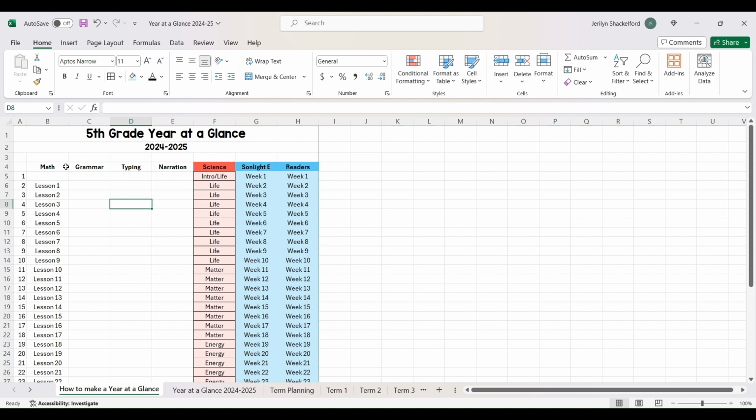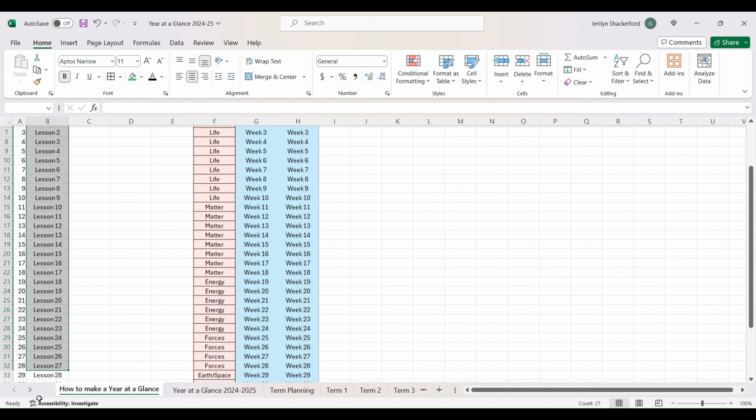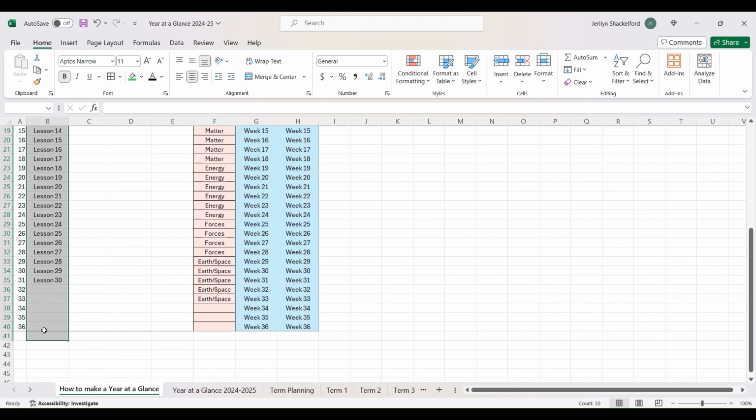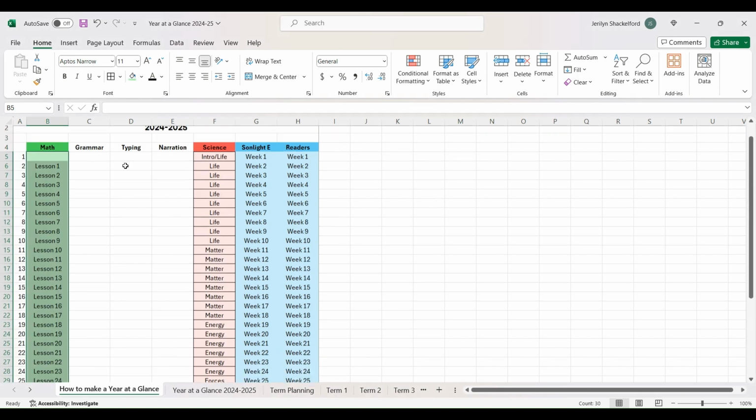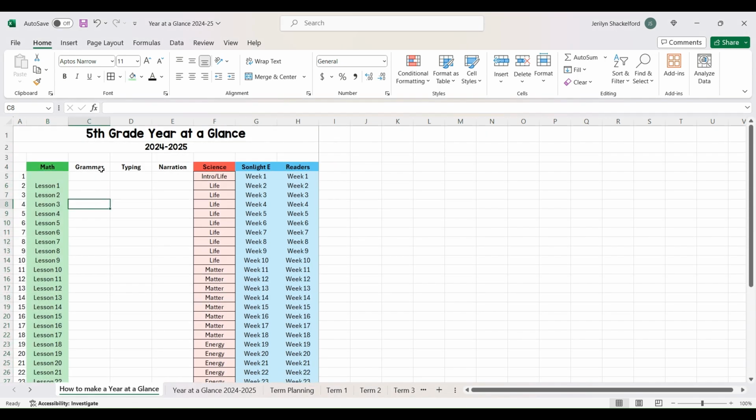Okay, and then math. We'll make math green. You can make it as pretty or as unexciting as you want to. It's your spreadsheet.